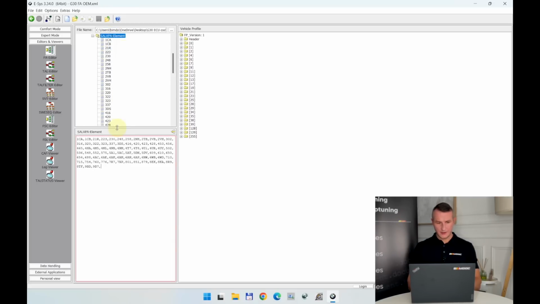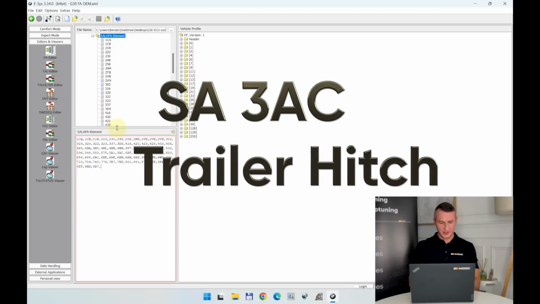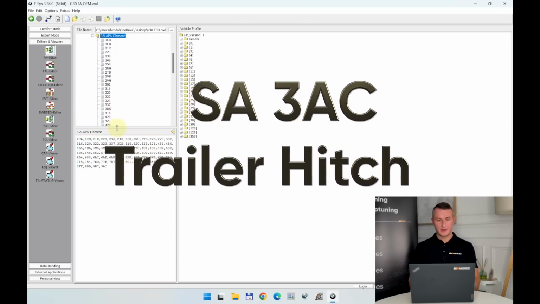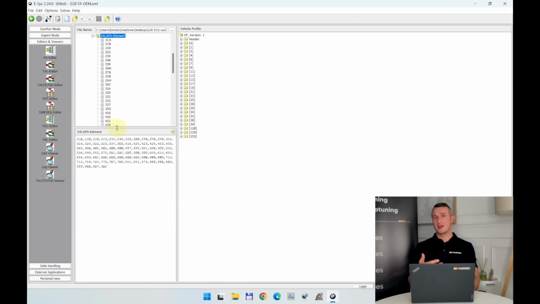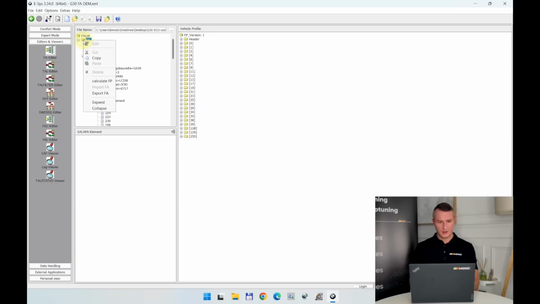Edit. The tow hitch option is 3AC. How do I know that? Because I have checked that before. If you don't know what the different options actually mean, please see my previous eSys for Dummies manuals. But 3AC is the option for the tow hitch. Pressing calculate FP, just making sure it will suit my car.